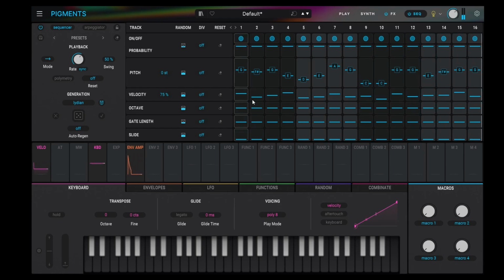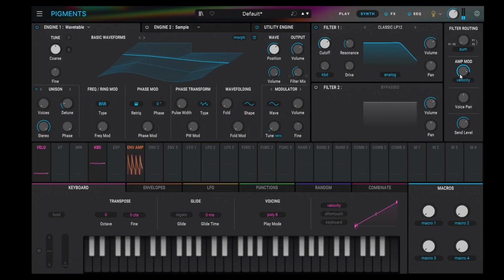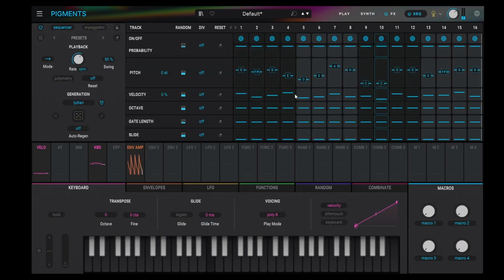Now the thing is that there's more to it. Right here you have this one. This one is the velocity mix. Right now it's at 75%. I'm going to go all the way down to 0 and I'm going to play a key. But this is very quiet and it's not doing anything, right? So it's like this one is just not working. This is not doing anything. This track will not modulate the velocity.